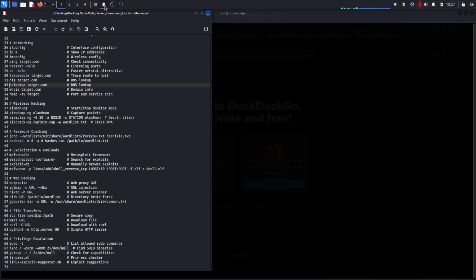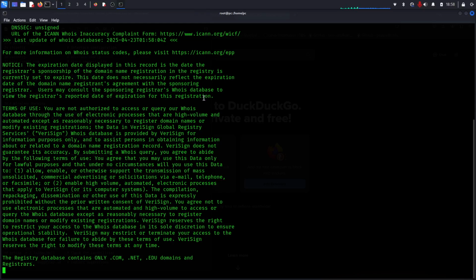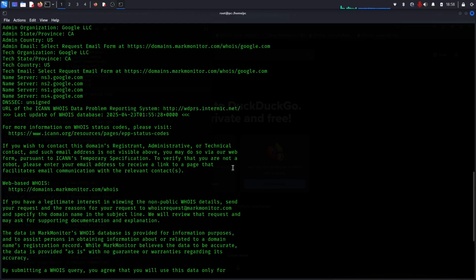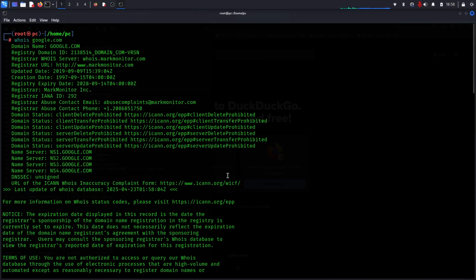That's some useful information right there. Let me see. And then the whois command. This one shows you who registered a domain. Again, Google's a domain, ESPN's a domain, Yahoo's a domain. So whois Google. It shows you the date it was registered, where it was registered. It's actually a great way to find out information on a phishing site.